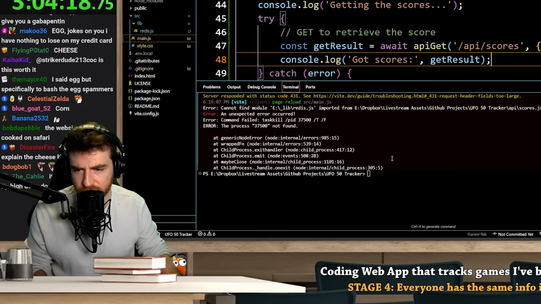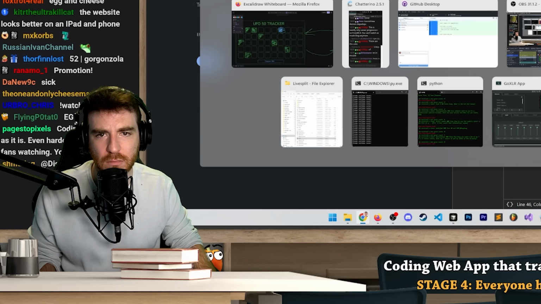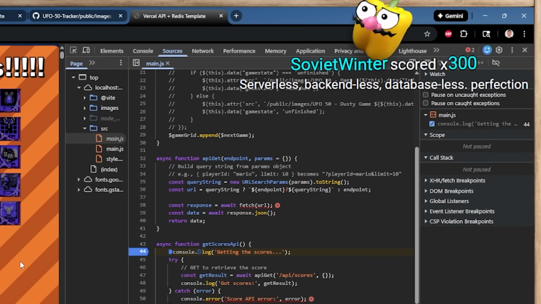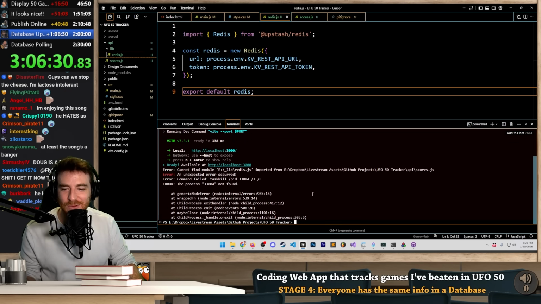Okay, it immediately crashes. Why does it not like this? I feel like this should be totally chill. Everything is breaking now. Excellent. Serverless, backend less, database less, perfection. God damn it. No, it's still crashing.